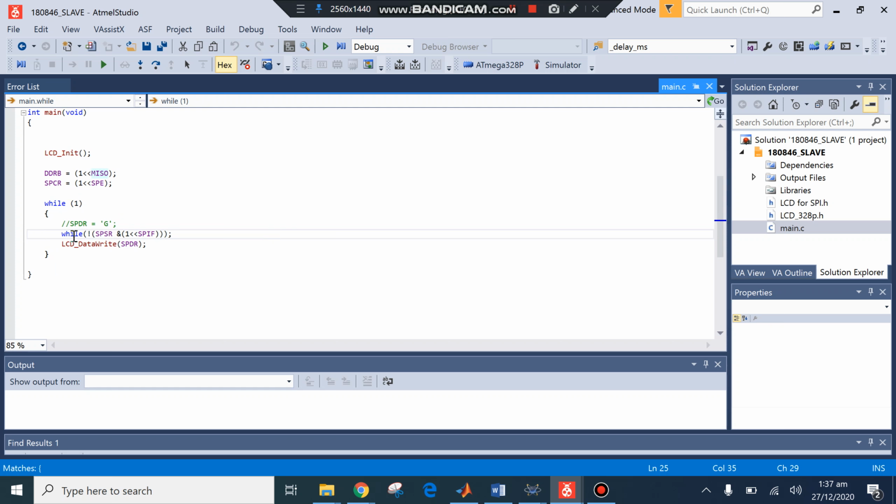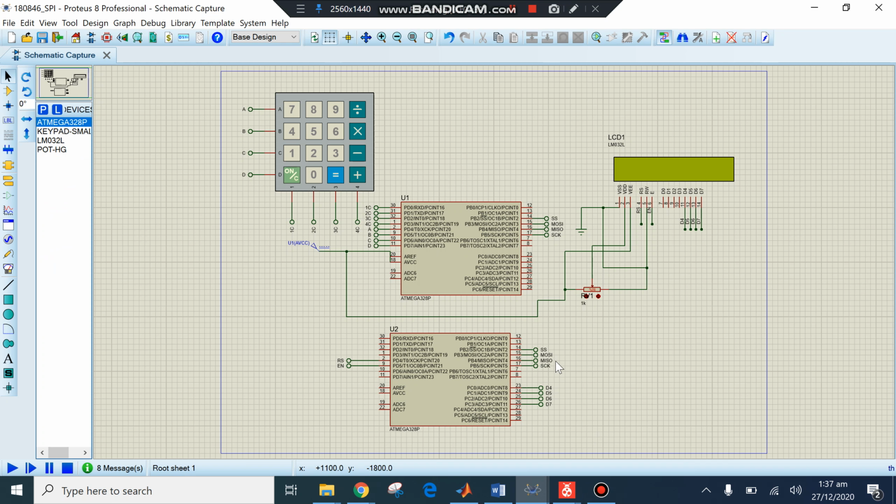I have just used the slave code to be connected with the master. It is taking data from the master, and this data is going to the LCD. That's why I've connected these three pins here, and it is taking data from here, which is connected to the master. So this is how my SPI is working.